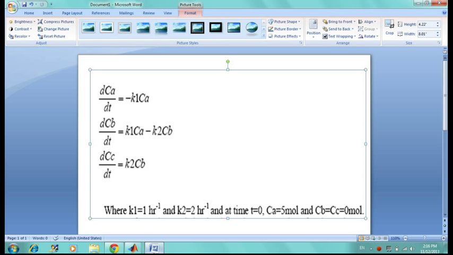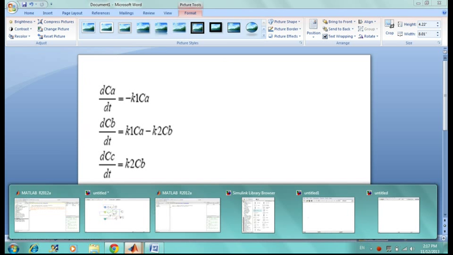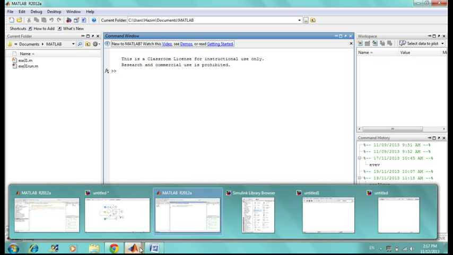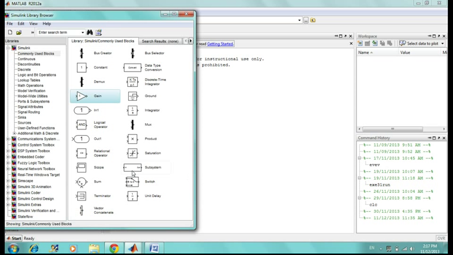Now, let us see what steps should be followed in order to solve these ordinary differential equations using Simulink. First of all, you have to open a new file of MATLAB. From that window, you have to click on the Simulink icon that you can see here in order to open your Simulink window that you are going to work on. Now, when you click on that, this window will appear to you.